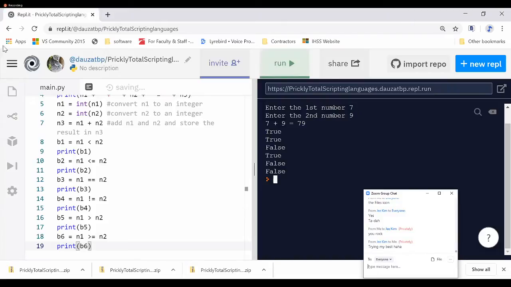And we get, okay, let's go through them. Okay, we got true because 7 is less than 9. We get another true because 7 is less than or equal to 9. We get a false because 7 is not equal to 9. We get another true because 7 is not equal to 9. So this one is false. This guy is false. This guy is true. And we have another false because 7 is not greater than 9. We've got another false because 7 is not greater than or equal to 9.